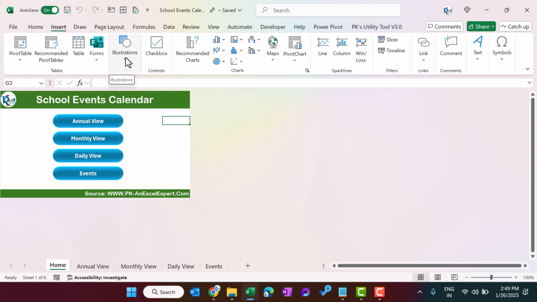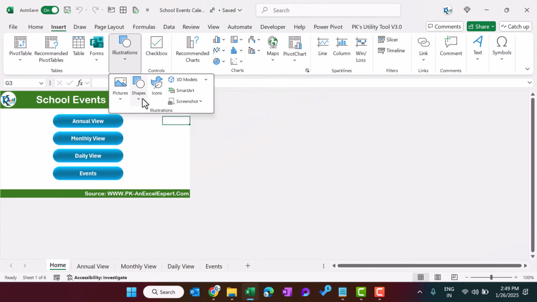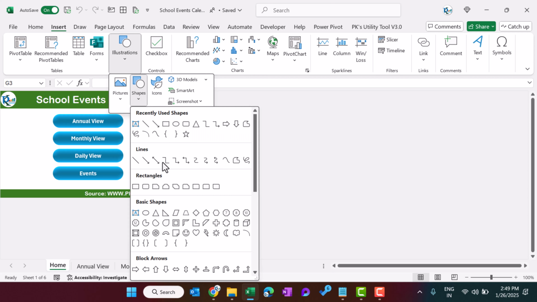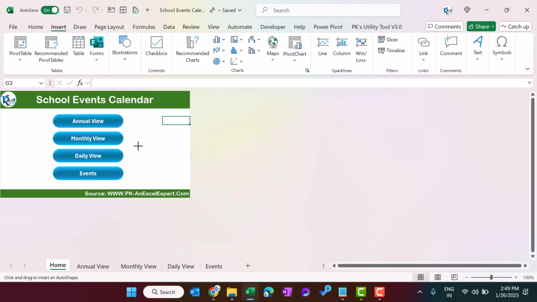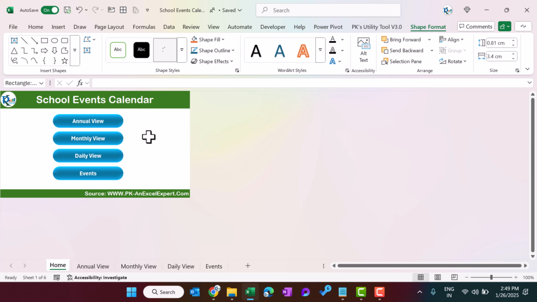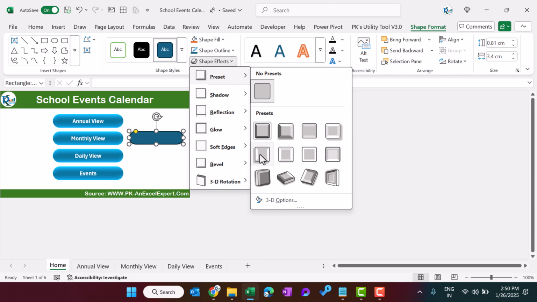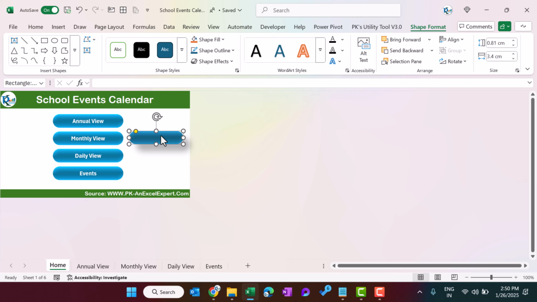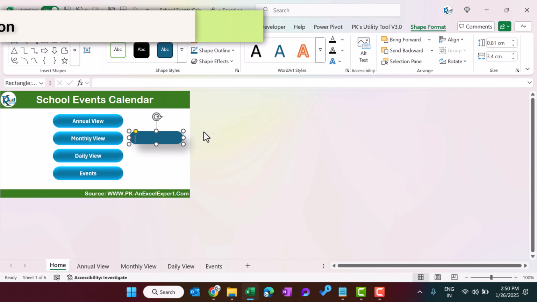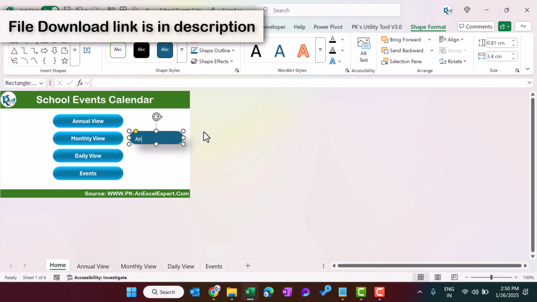Just take the shape from the insert column like this, and we have taken this rounded corner and just drag this shape here, and you can pick this yellow handle and move to the right hand side. So this will look like this. From here, shape format, you can take any preset also. Let's say I'm taking this preset or I'm taking this preset like this. And you can put some text like right click, edit text, and I'm putting, let's say, annual view. Okay, something like that.